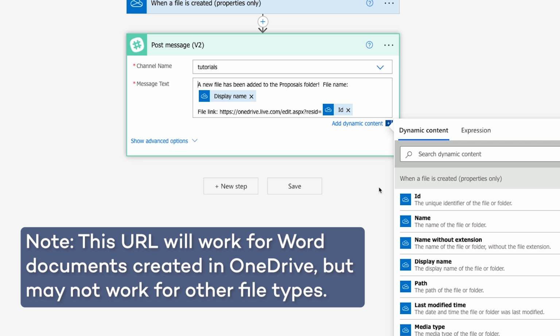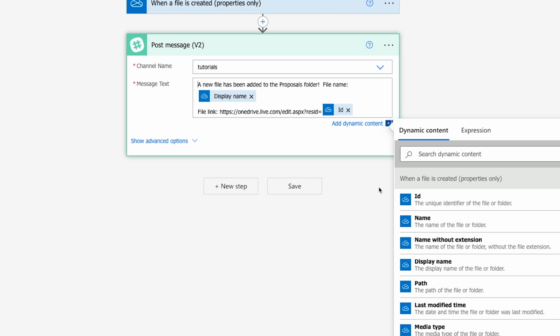The lesson here is that automation providers like Power Automate won't always include the exact data points you're looking for, but you can often use what they provide to build what you need. This is a common pattern that you'll repeat as you continue to build more and more no-code and low-code automations. Combine static text with dynamic data to create the custom data points that you need.